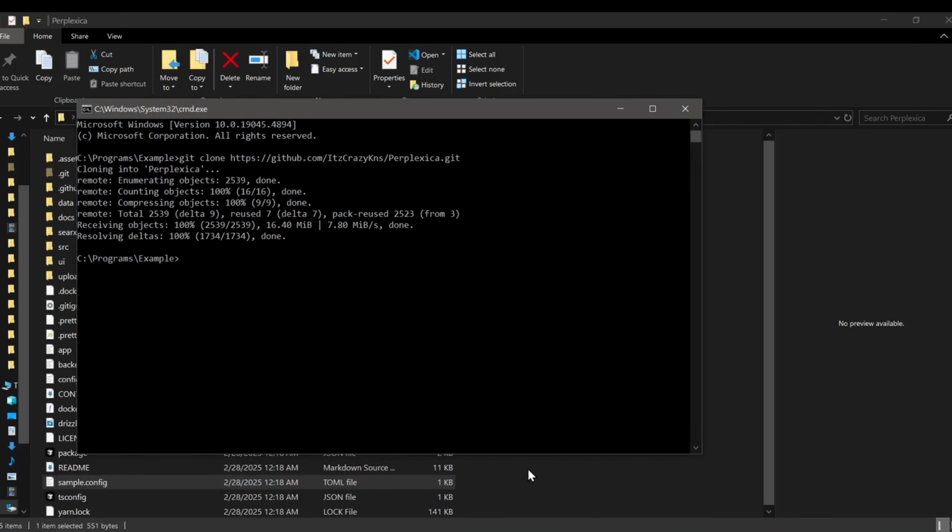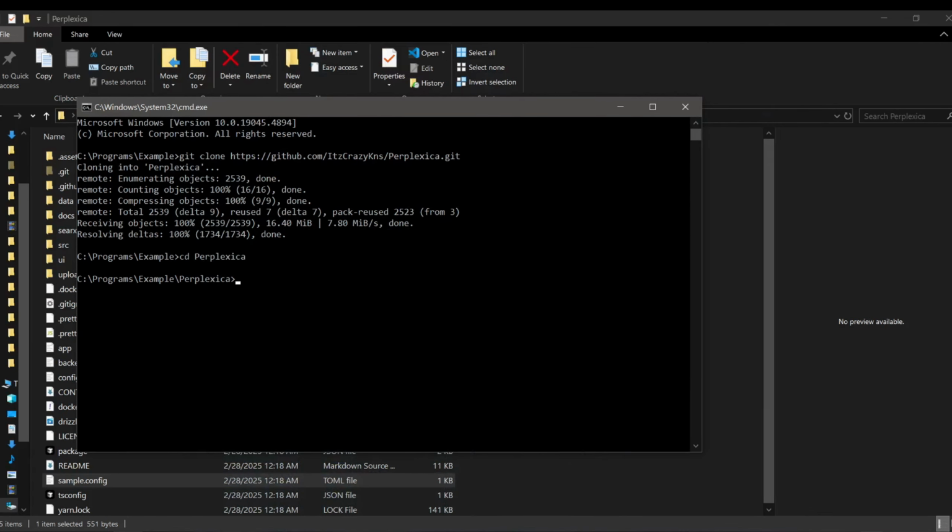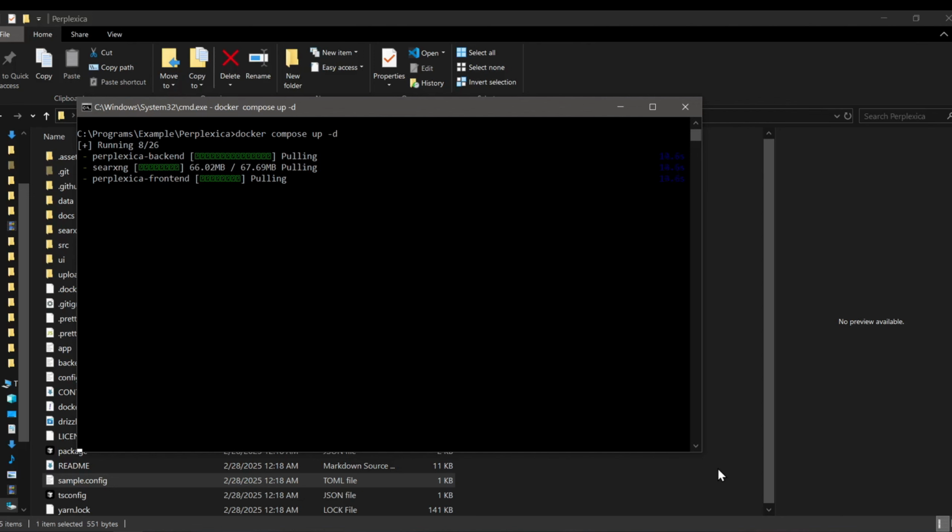Now, back in the command prompt, we are ready to build and run Perplexica using Docker. Make sure to have Docker up and running before moving on to this next part. Now, simply type docker compose up in the command prompt and press enter. This command tells Docker to use the Docker Compose YAML file in the Perplexica folder to build the necessary Docker image and start the containers in the background. This process might take a few minutes the first time as Docker downloads all the required components.